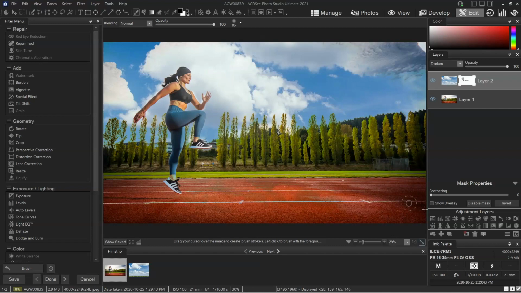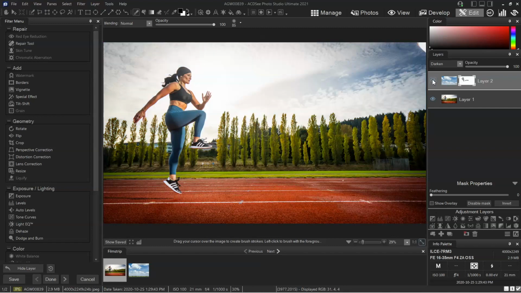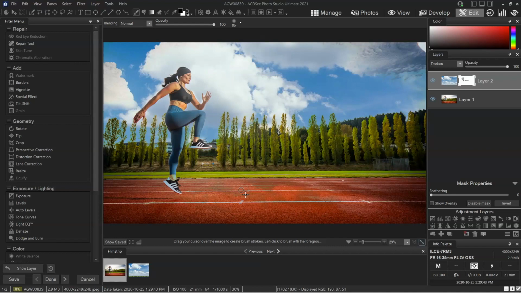And then we'll just toggle it on and off. I can see a ton of it on the track. So we'll make a big brush and we'll just paint over our track. There we go. That's all masked out there. There we go, on and off. There's our awesome sky in the background.